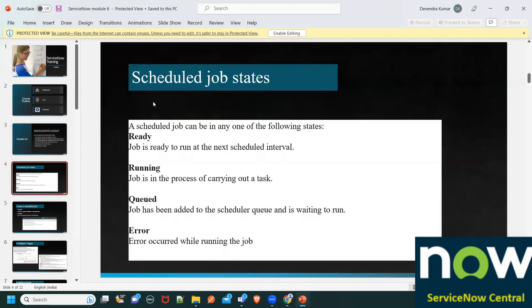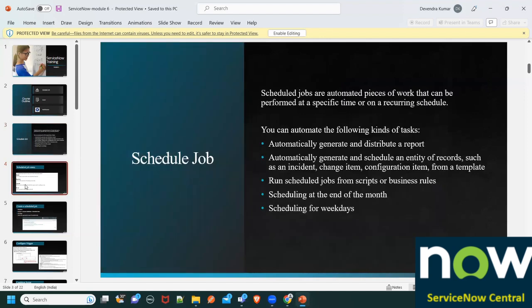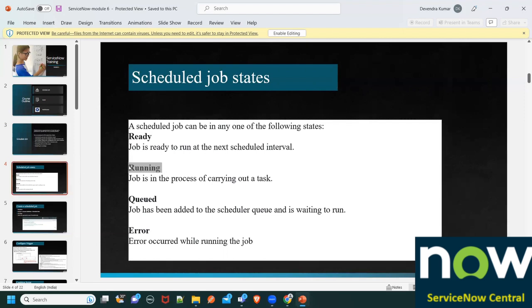Okay, so we also discussed the different states a schedule job has. Whenever a schedule job is in the system, it will be in ready state, and ready means it is about to get executed. Its time is coming and it is ready for its execution. Running means the job is already in execution. Job is in execution means, let's say, it is creating incidents or processing 5,000 records, all that is under running. Queued means it is about to run, so it has already reached a queue.